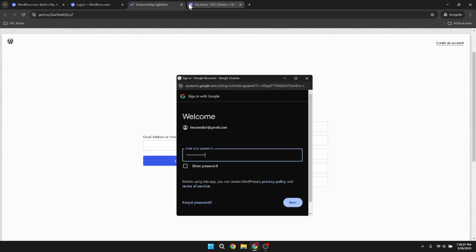Now this will direct you to a new page where you'll see a choice of your Google accounts. Go ahead and select the one that is associated with your WordPress website. If you have multiple accounts, take a moment to ensure you pick the correct one so you don't run into any access issues later on.